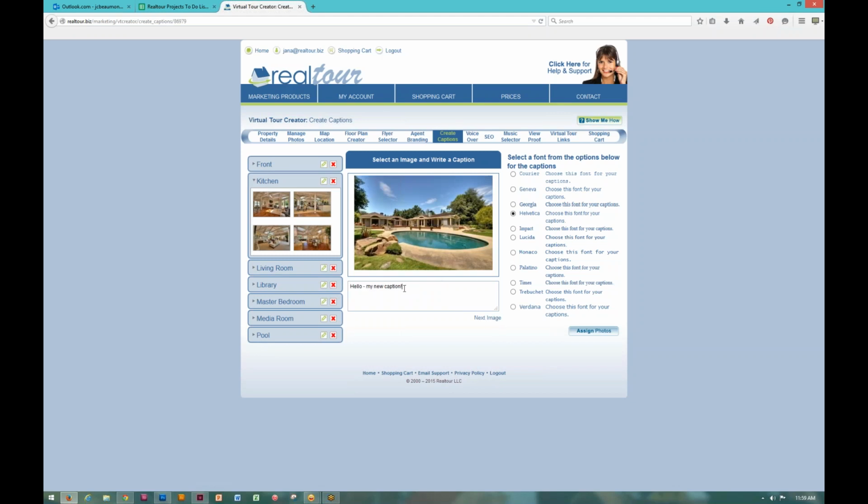You can also change the font. These are the fonts that you're allowed to use over here, and you just literally tick the one you want, and you can see it. It'll change right here. You can only have 1 font for all of your captions. Okay? Let's choose Verdana. So now all my captions are going to be in Verdana.